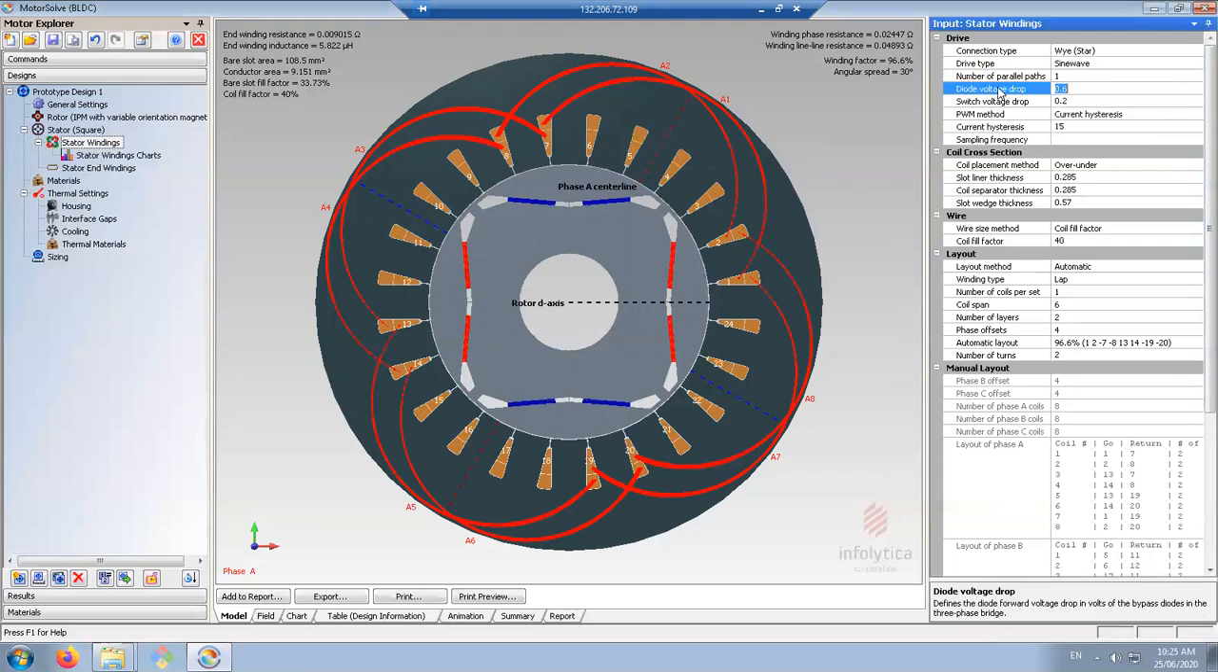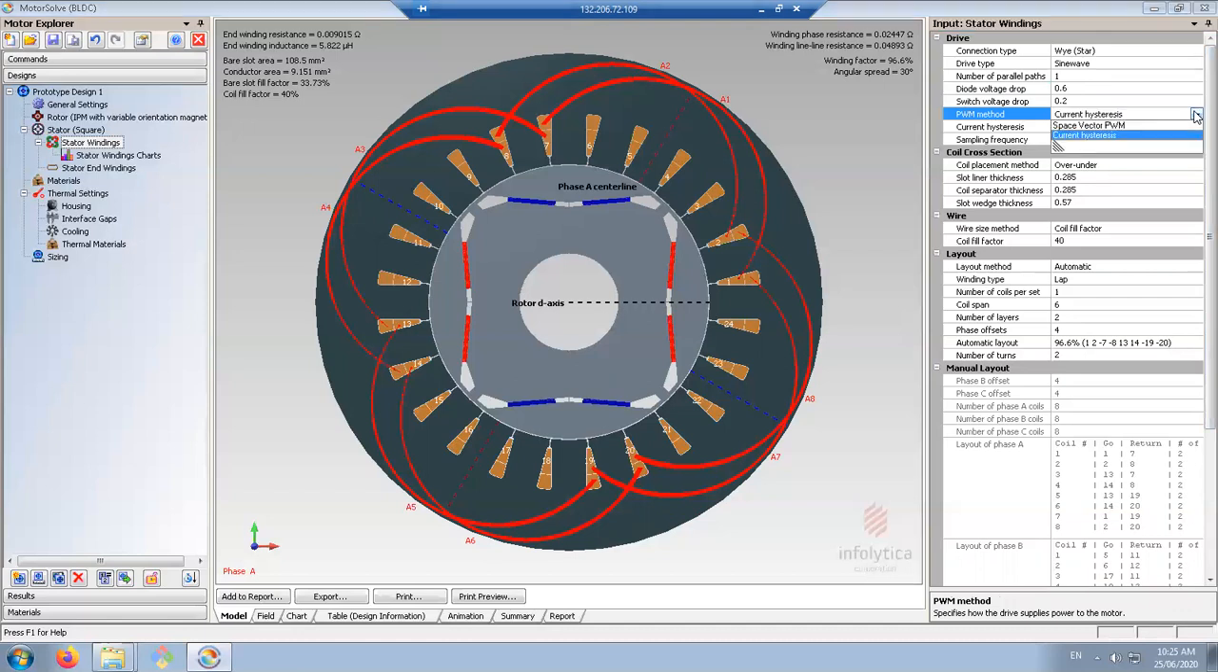Diode: these are the values, diode voltage drop and switch voltage drop, which are typical values and they are basically the unit code. You can set it to 0 to actually use an ideal diode or switch. PWM methods: 2 types of PWM methods are available, current hysteresis and space vector modulation. I would suggest that you use current hysteresis because based on my experience with MotorSolve, it's better than the space vector modulation here.